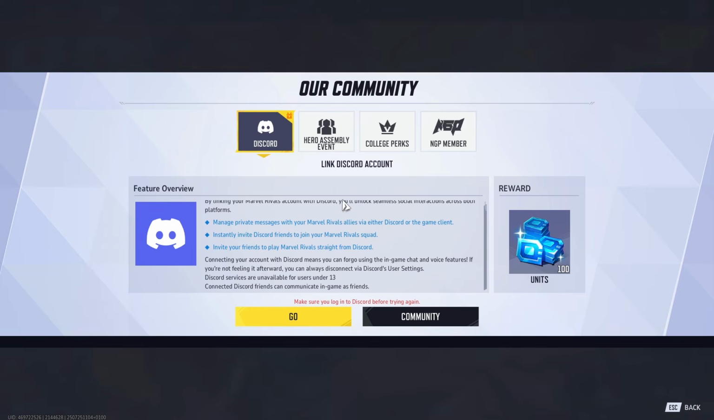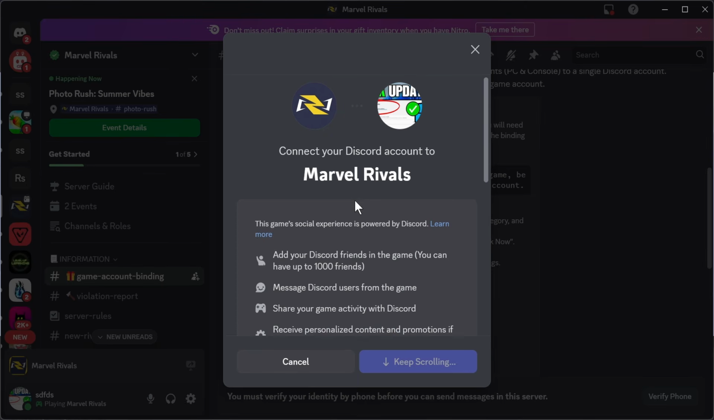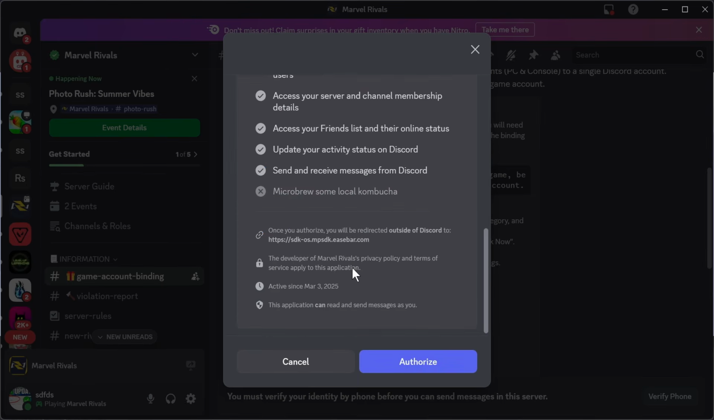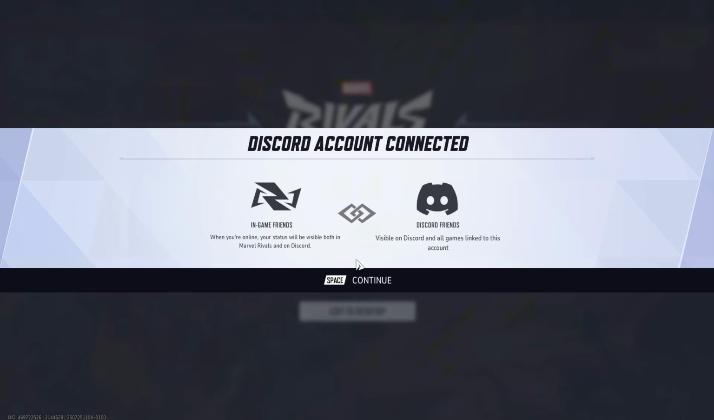So now you can come back over to Marvel Rivals and click on this go button. And as you can see, it will say connect your Discord account to Marvel Rivals, scroll to the bottom and press authorize. Now, once you've done that, you can come back over to the game, and as you can see, the account is now connected.